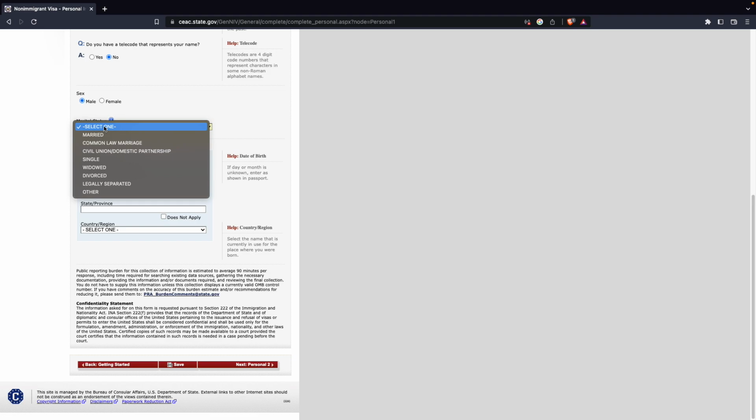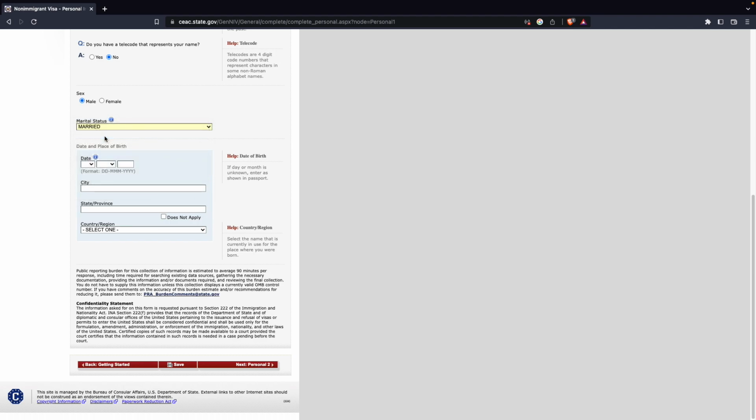Male, select your marital status. Let's assume this is married, because most of the people would like to apply for this visa with their spouse and their children. So here I'll just select married. In this case, it will show you the additional information you need to fill. So it will be helpful for single people and married people as well.